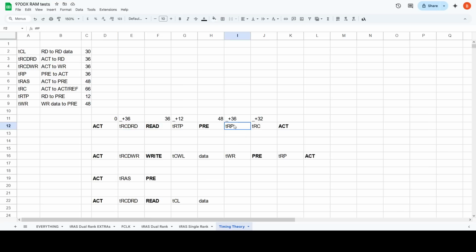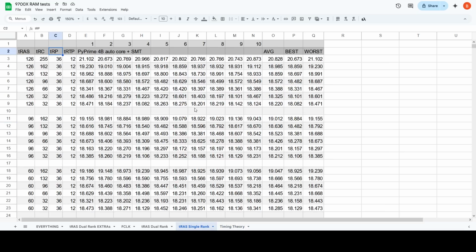So yeah, and it also doesn't know what tRP is, because the CPU is going to send that activate command, right? A memory chip isn't going to know which row to activate next. So it doesn't need to know how long a pre-charge is supposed to take, right? Doesn't need to know that. That's the CPU's problem, not the memory chip's.